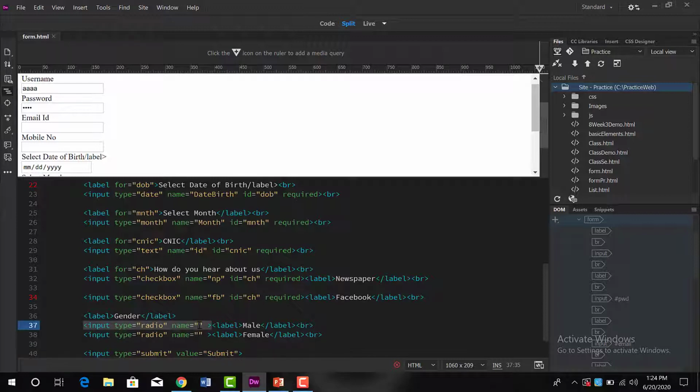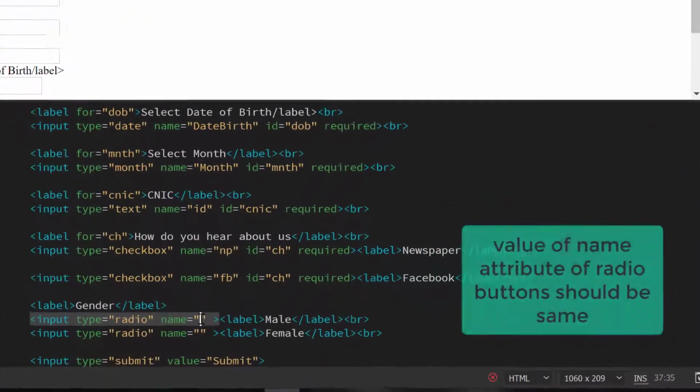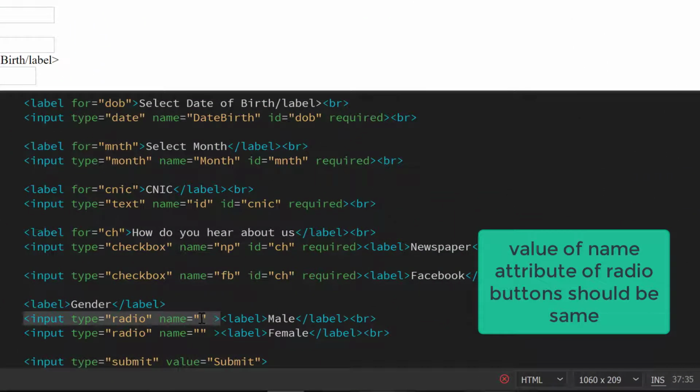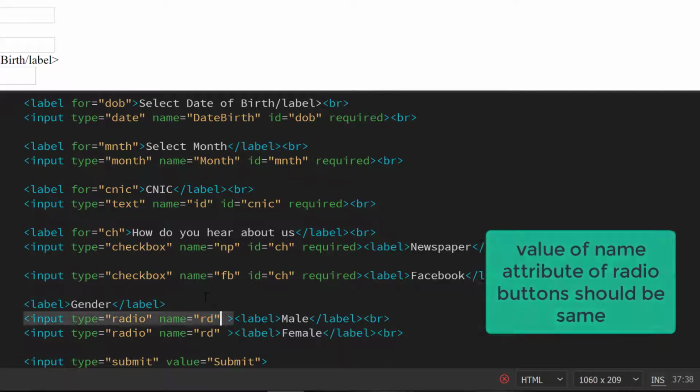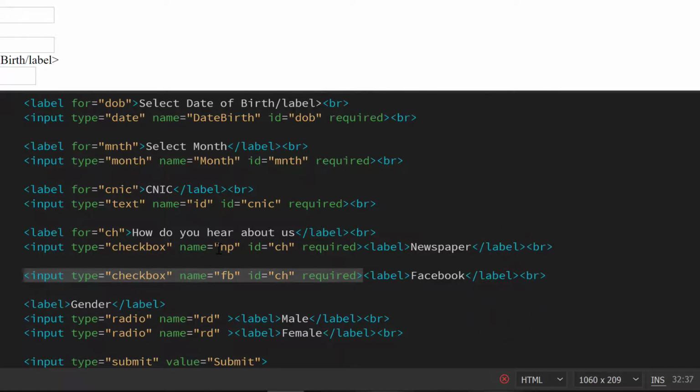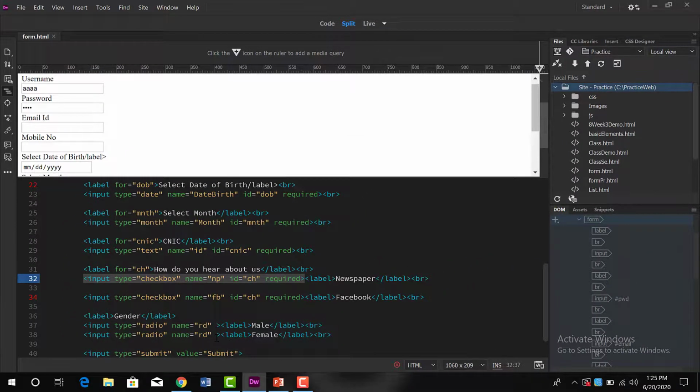Now remember that a radio button has the same name in both the radio buttons. I can write RD. It should be the same in the other radio button also. This is the main point, that the name attribute will have the same value in both the radio buttons, or either 3 radio buttons or 4 radio buttons, but the value of the name will be the same. And the value of the checkboxes will be different because it will serve as an array. And you know that you have to select only one value of the radio button, so that's why this name attribute will be the same.